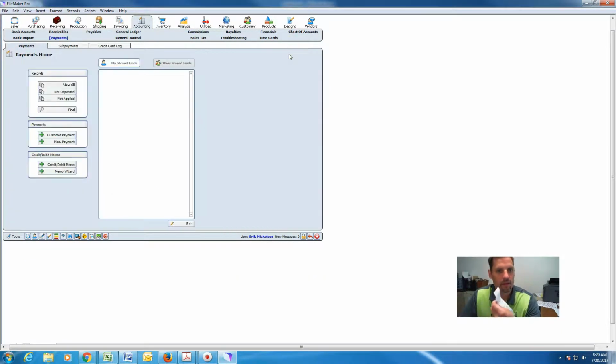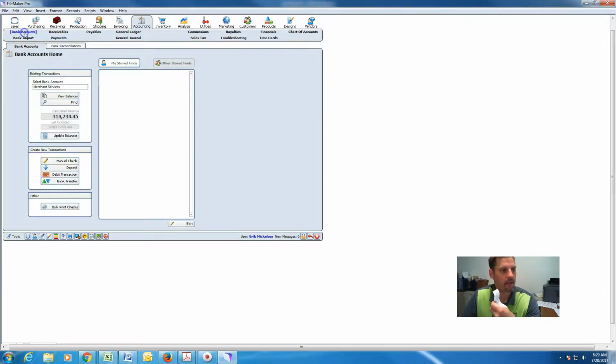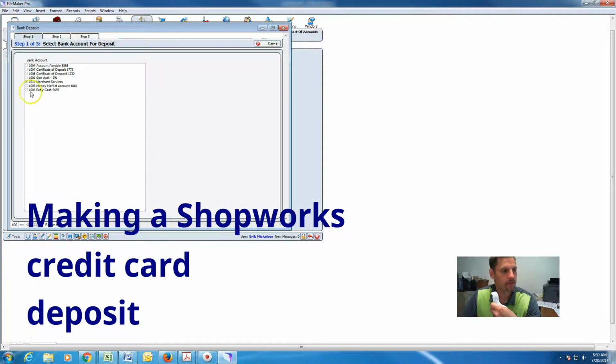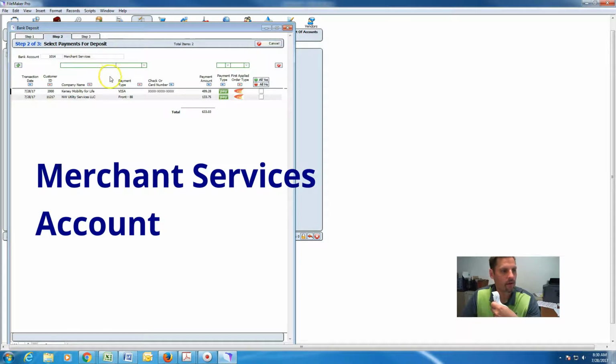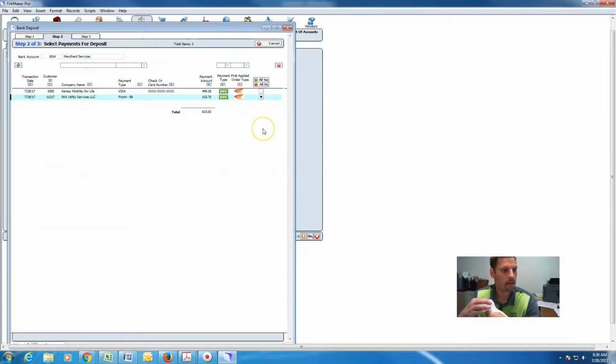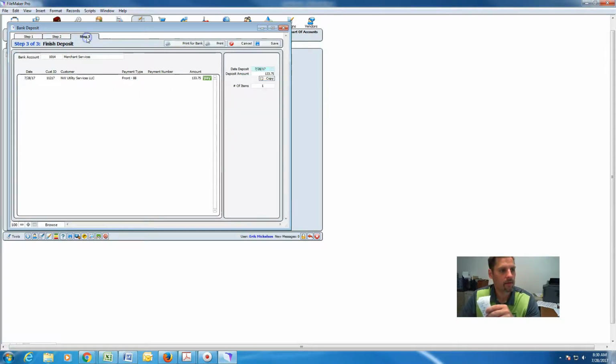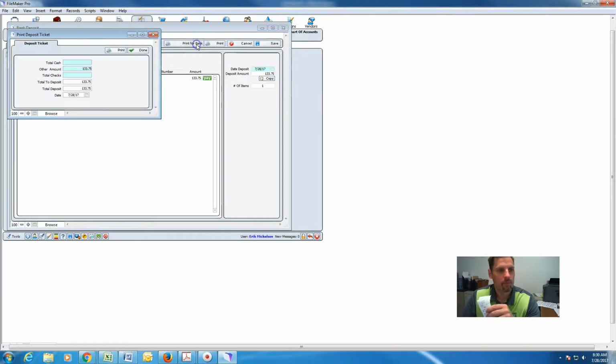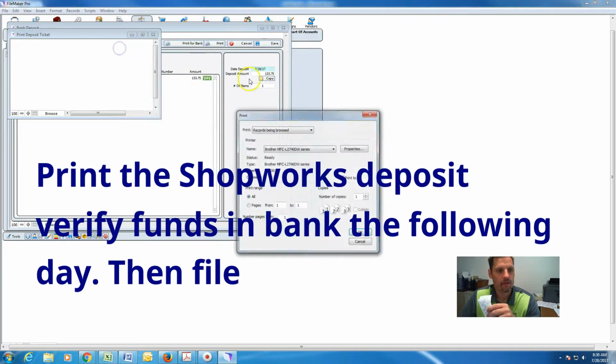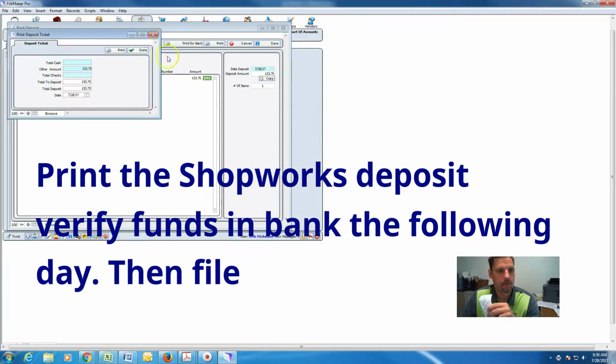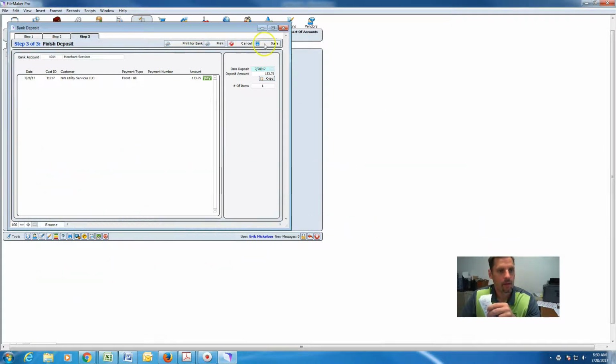So now you want to make the deposit. Bank accounts. Deposit. It's going to go into the merchant services. And goes right there. Print for bank. That's our record. And then hit save.